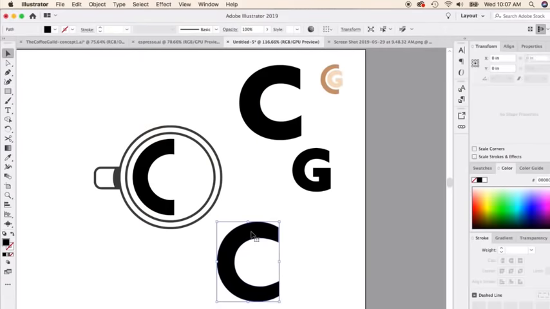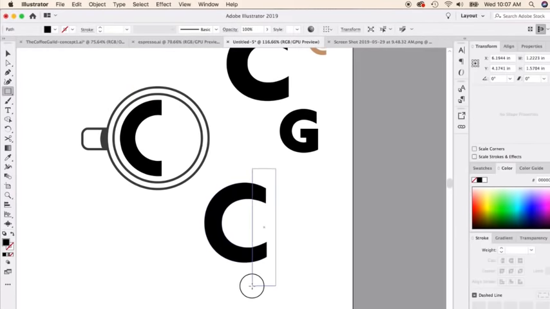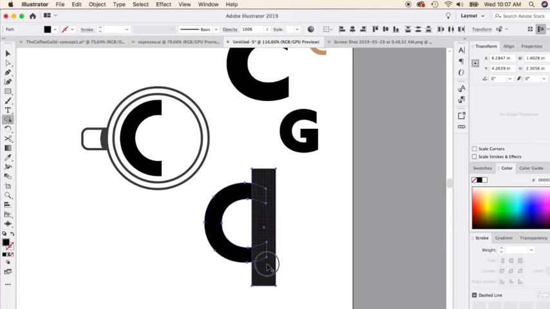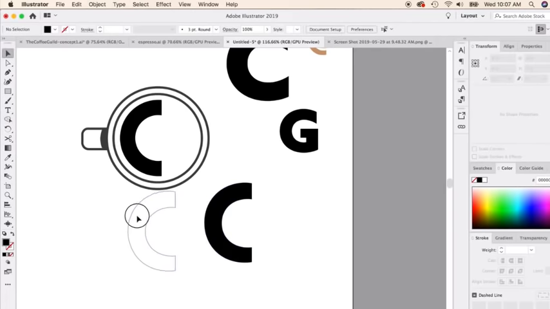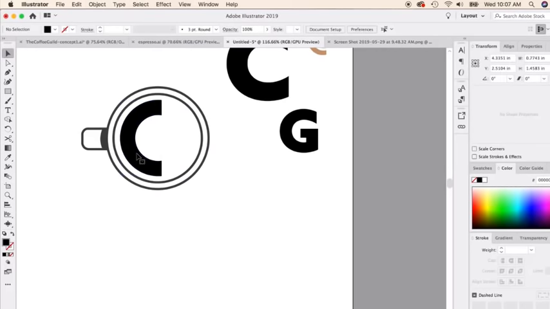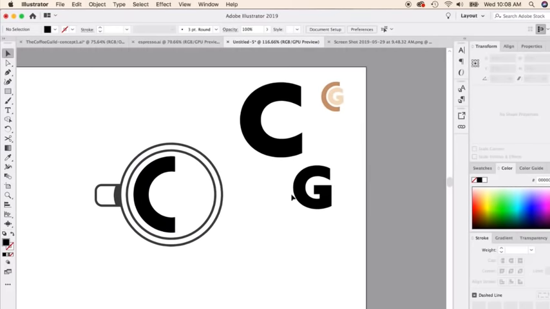That's where the path I have. And then kind of shorten the C a little bit by using the shape builder tool and just punching all that out. So either way works. This is a little bit thicker, but we can also make this thicker by using the offset path tool. So now let's try to work in our G.